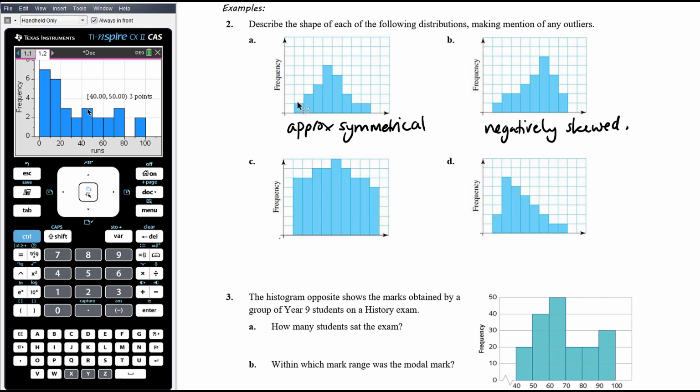This one I would say is approximately symmetric, but it's actually also quite flat. Okay, so I would probably say it's approximately symmetrical, sorry, or I would refer to it being quite flat. And here we have positively skewed.